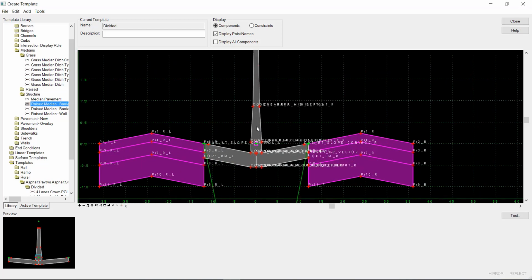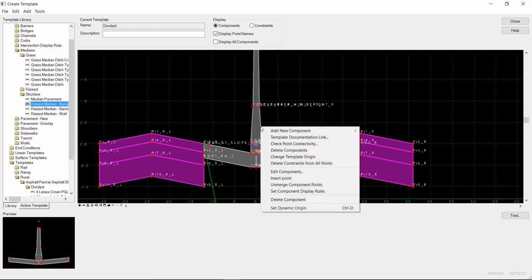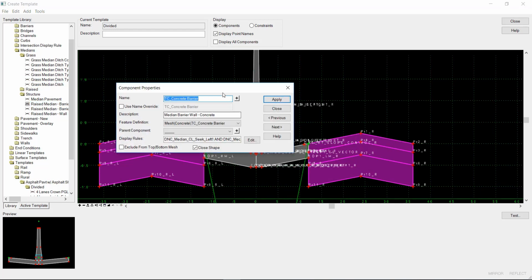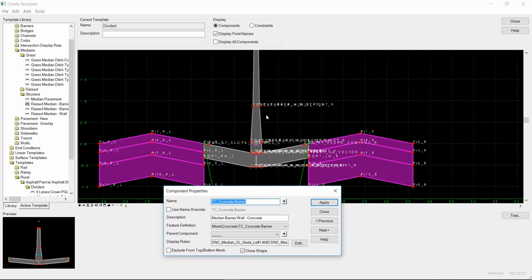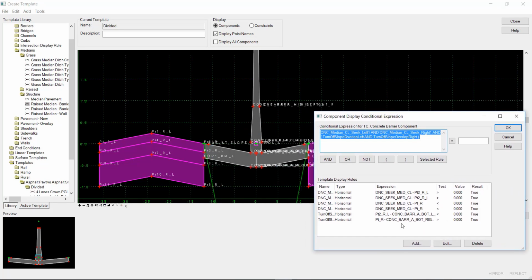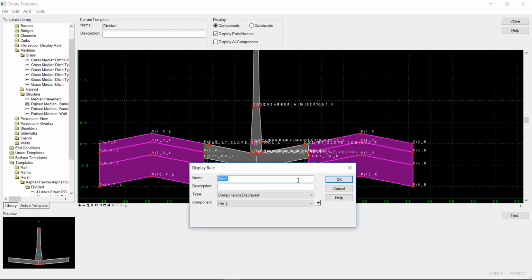To add a display rule on this component, I will click Edit Component. And I've selected this component right here. And so whenever the distance between this point and this point is less than 24 feet, I want these components to display. So I'll start by clicking Edit on this. And I want to create a new rule, so Add. And I'll call it less than 24.